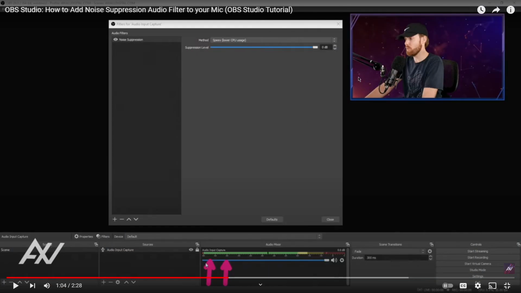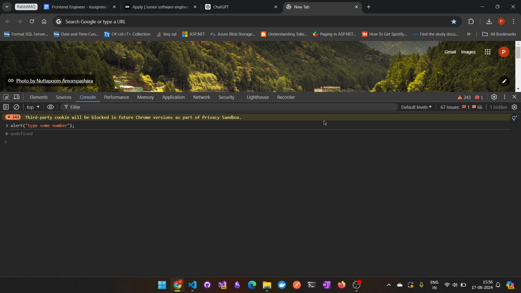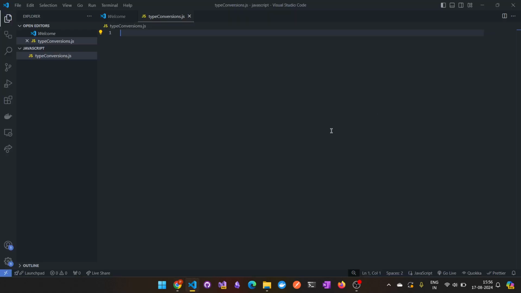Okay, so let's start with string conversion first of all. Let's start with some examples. What we want to do is convert a value of a primitive type to a string. We have a couple of primitives like number, boolean, etc., and we want to convert them into a string.